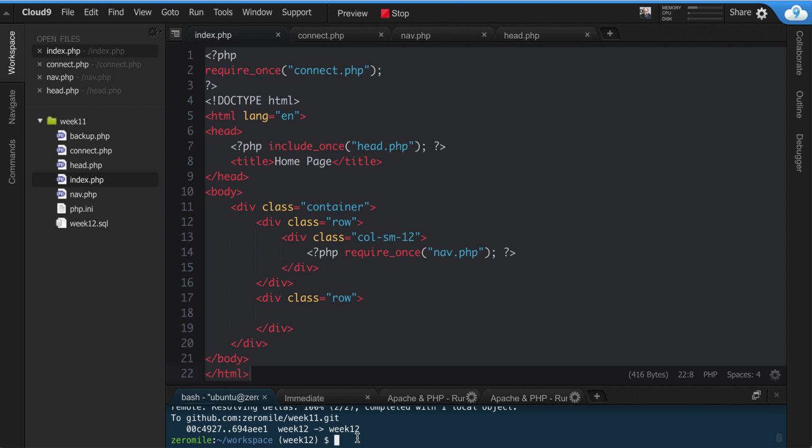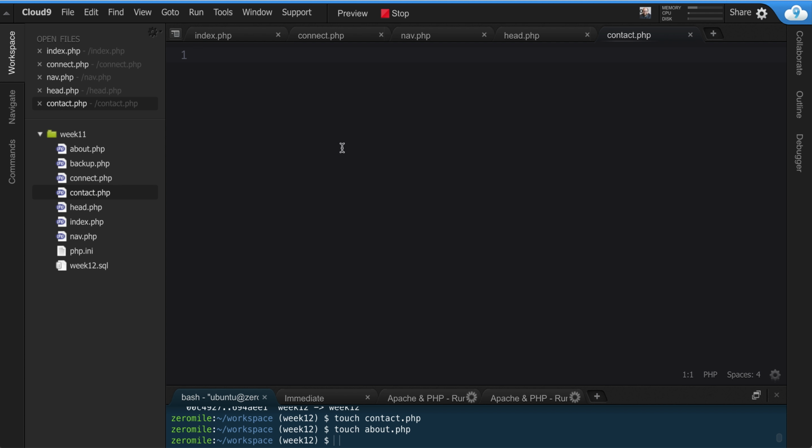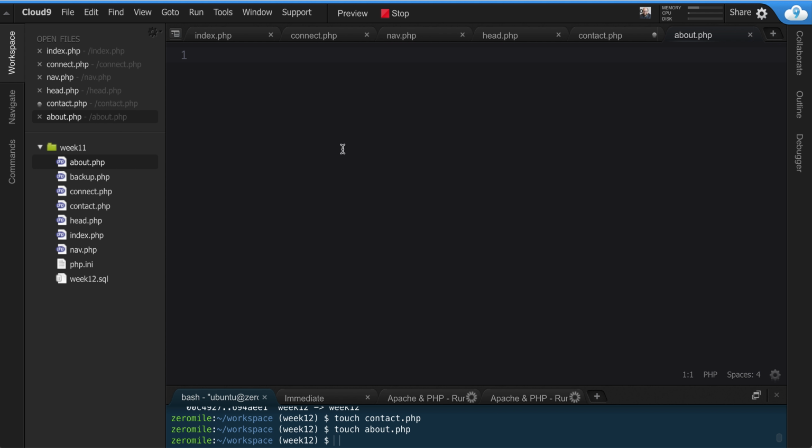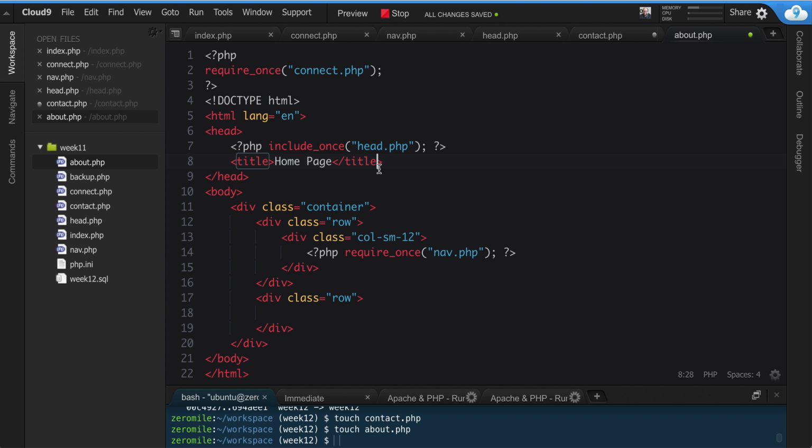and I can create a contact.php and then a about.php, and I'll open up contact and just paste my code in there. I'll open up about and paste that code in there. Okay, so we're kind of using index.php as a template of sorts.